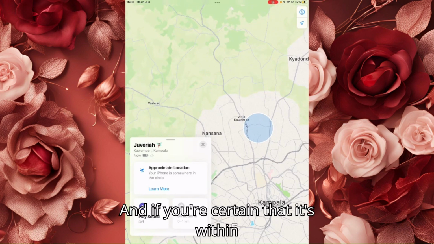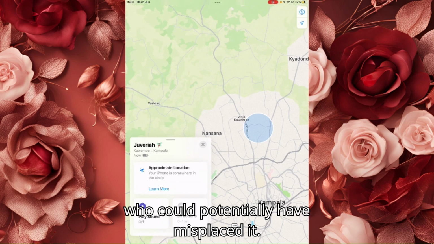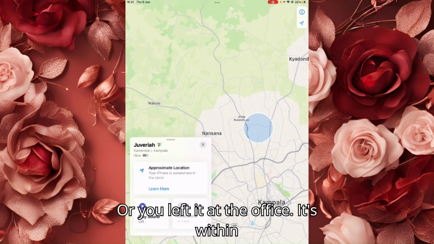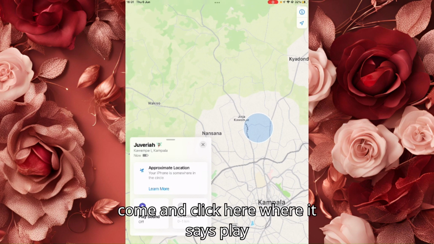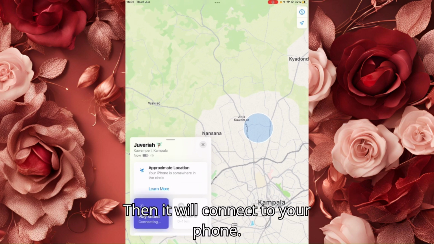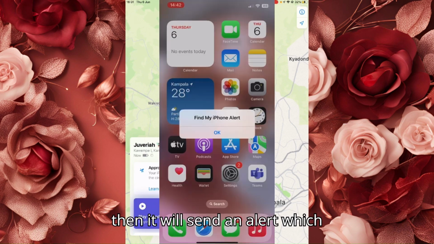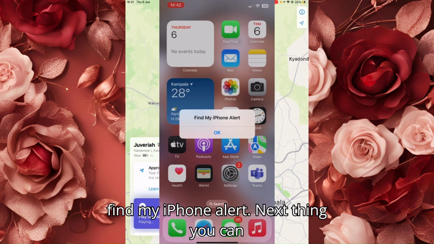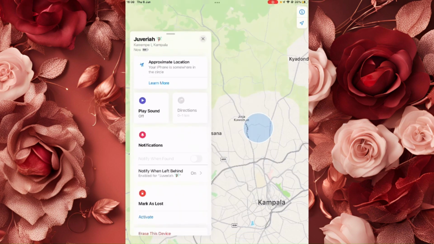And if you're certain that it's within the home boundaries, or you have kids who could potentially have misplaced it, or you left it at the office and you're at the office, you can come and click here where it says play sound. You click on it like this, then it will connect to your phone. That's if your phone is switched on, okay? Then it will send an alert which says find my iPhone, okay? Find my iPhone alert.